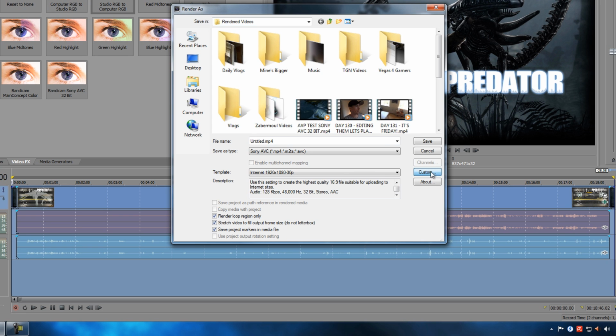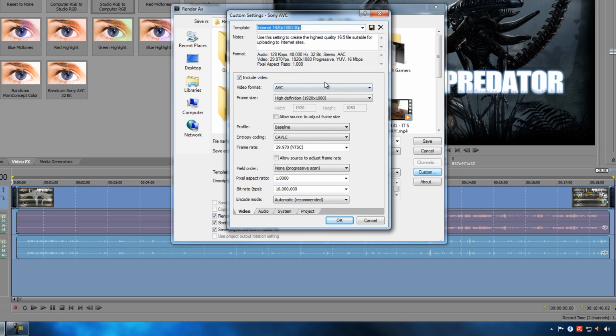So go into custom, another window opens. So here you have the settings for this codec right here. Leave this the way it is, just fine. This whole thing about allow source to adjust frame size, don't check that, and don't check this one either. Allow source to adjust frame rate. Don't do that either. Change this one to, I don't believe it has a 31, so just change that one to 30 like that. Click outside the box. Double click on the drop down here. So now it says 30 frames per second, right?